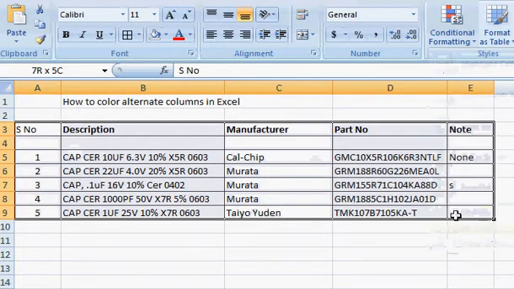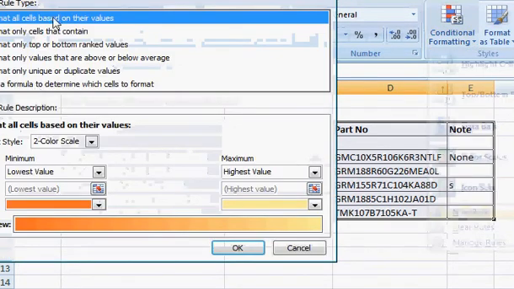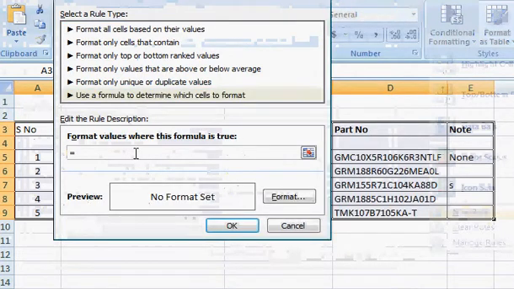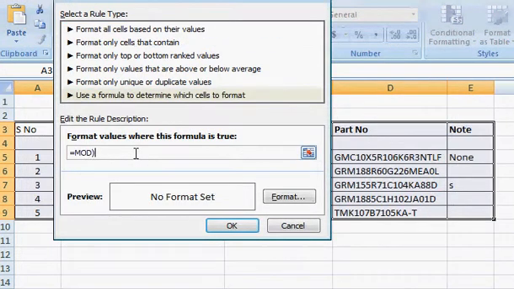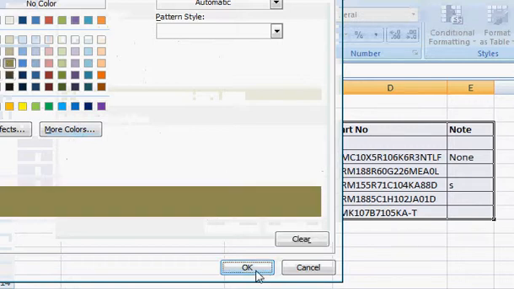Once again, quick recap: select the columns, click conditional formatting, new rule, use a formula to determine which cells to format, equal to MOD of column, and then choose a format. Maybe this time let's try this color.